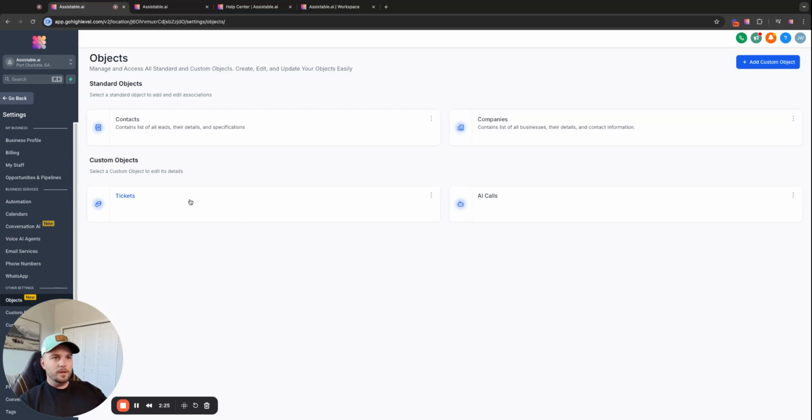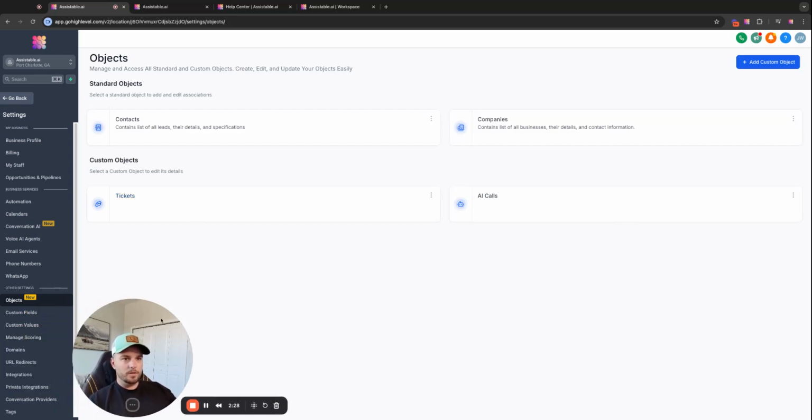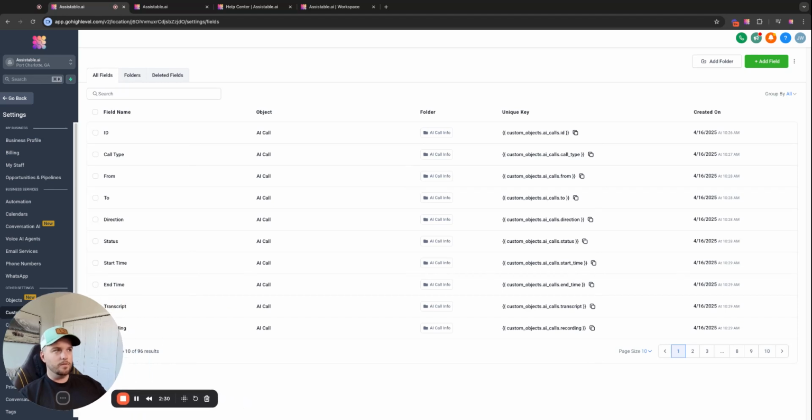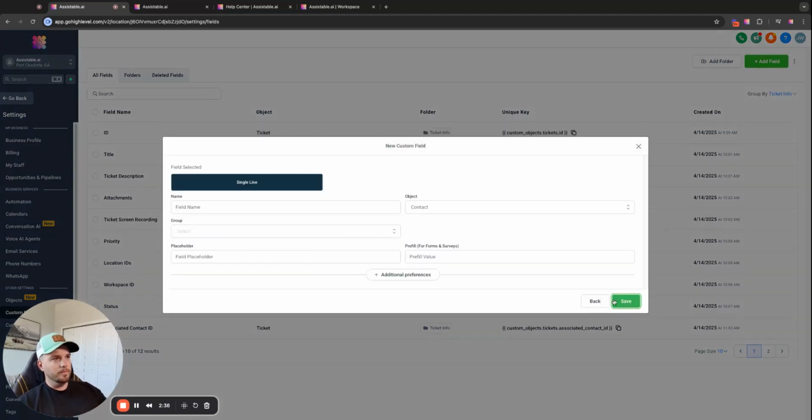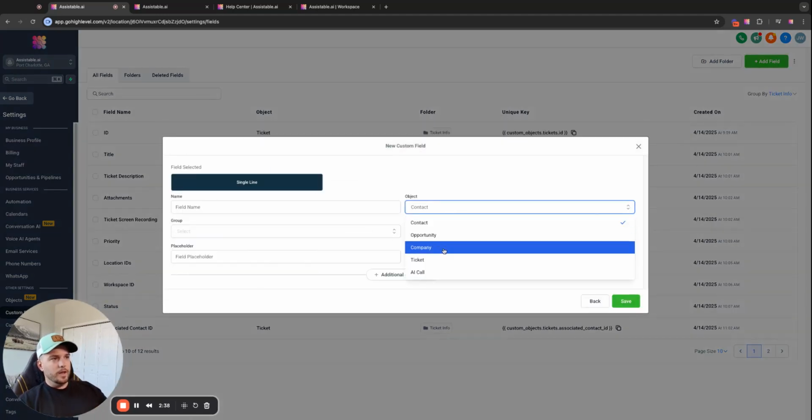Once you've created that, the other really, really cool thing about custom objects is they can be assigned custom fields. If I group these by ticket info here, or when you go to create one, look here, instead of contact, you can create it by ticket, right? So cool.